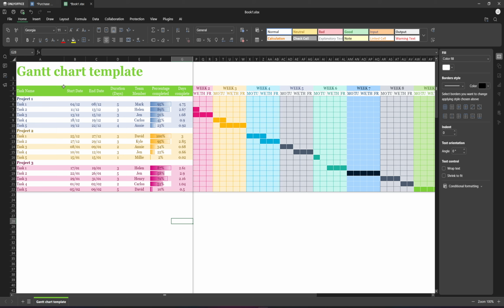So as you can see here, my columns start with A, B, C to G, and then there is P, Q, R, S, T, but in between we have H and so on. So how do we unhide these columns? It's pretty simple and fast.